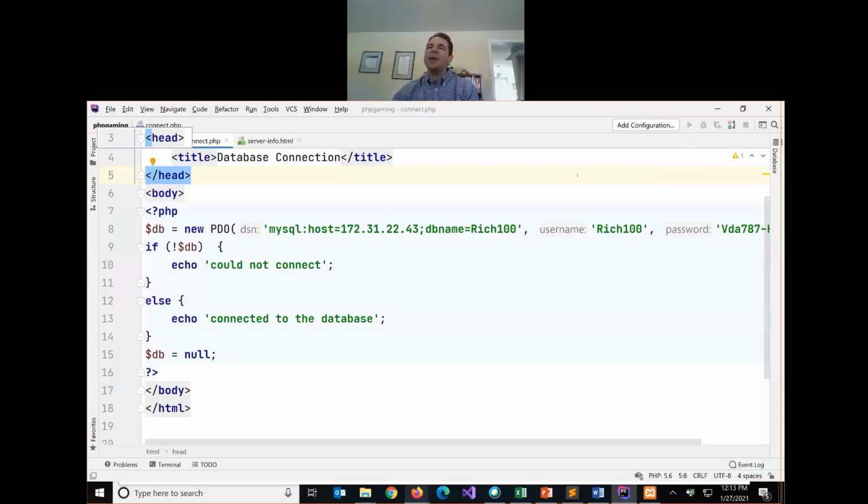It may not matter. I think it doesn't matter which set of credentials you use. The host is going to be the same for all of us. We're all using the same server IP, 172.3.1.2.2.4.3. This is always going to be the server in this class.